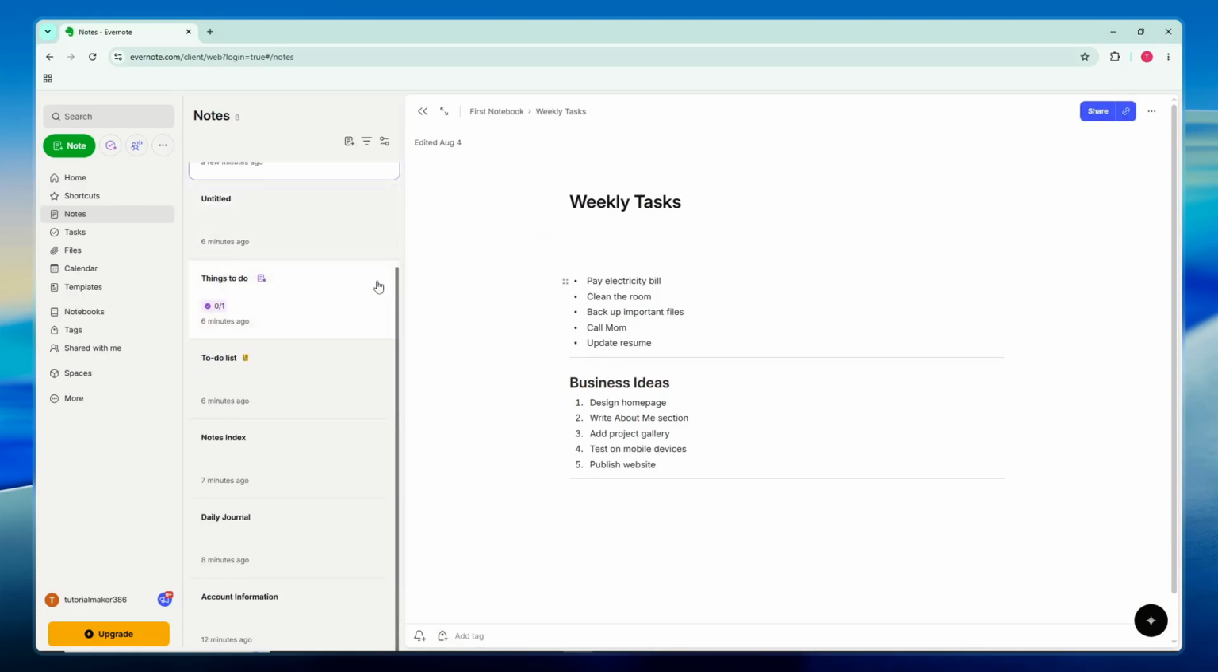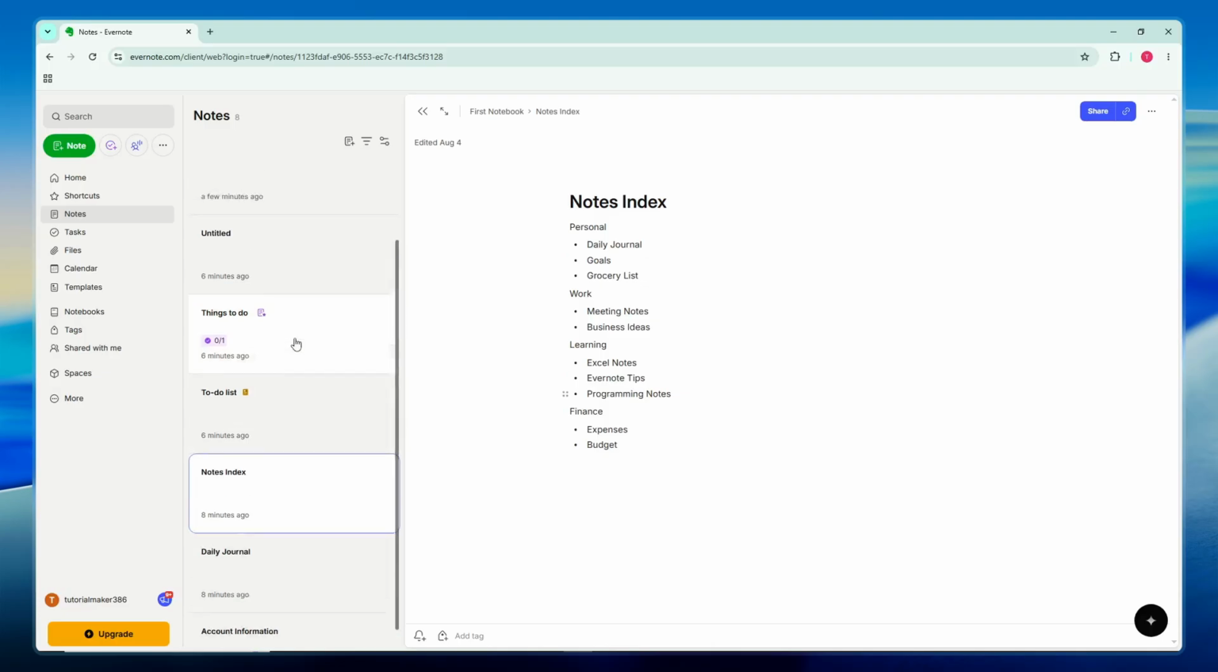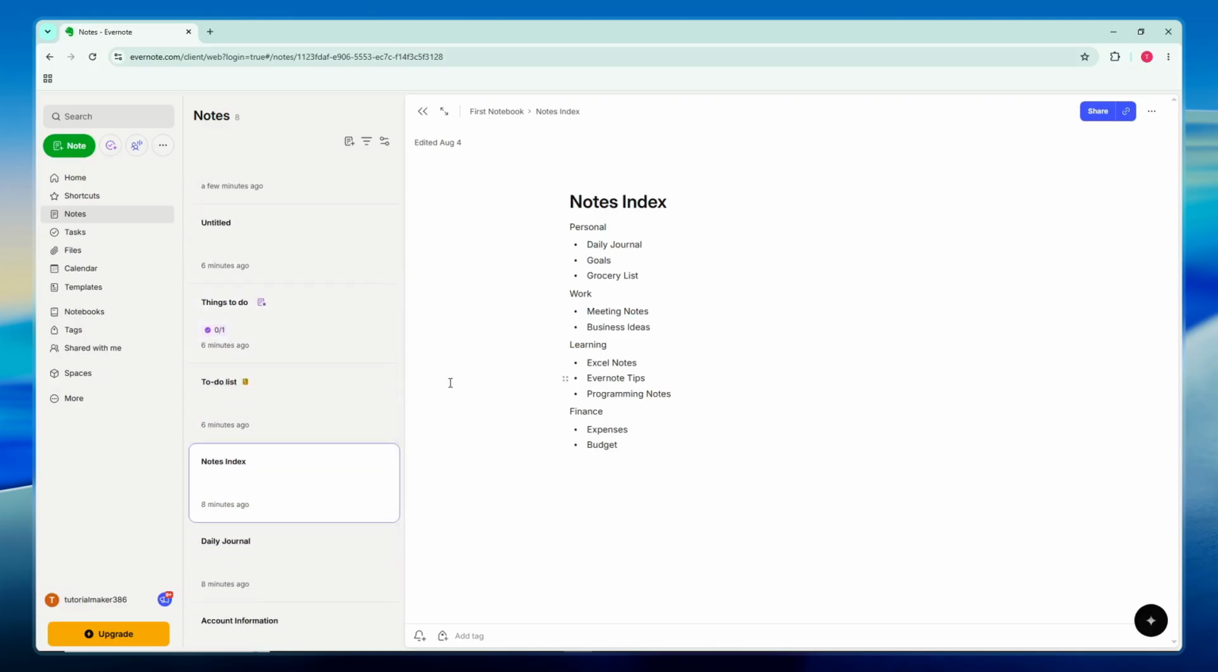Now, in the left panel, locate and click on the destination note where you want your table of contents to appear. This is the note that will serve as your main hub, housing links to all the other notes you want to organize together. Here's where it gets interesting.